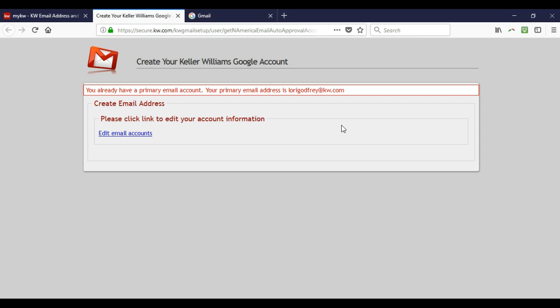So if it is requesting you to set up your KW.com email, it'll typically give you 4 potential options that you can choose for automatic setup. That'll usually be your first name, last name, your first name dot last name, first initial and last name, and then first initial dot last name. So if you want to use something similar to what Lori did on here, just using your first and last name to make it very simple, that's perfectly fine.